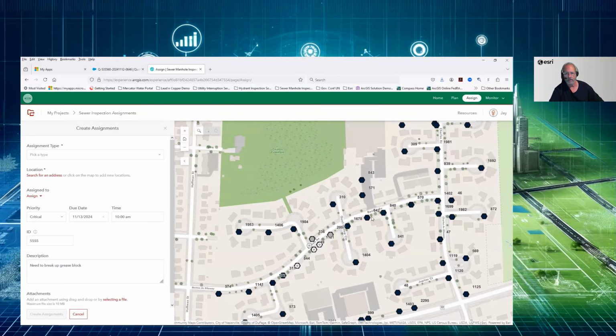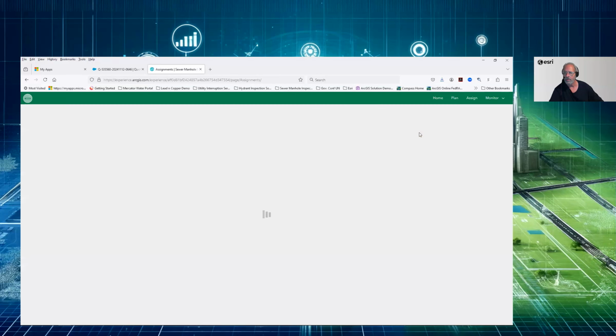Once all that's done, if the general manager or any supervisor wants to see what's going on, they can log into here, and they can look at assignments and see who got assigned.